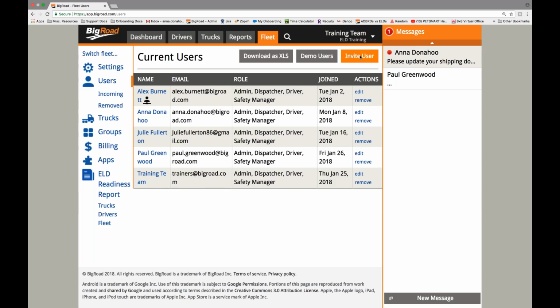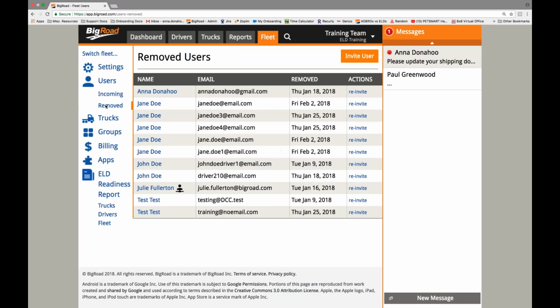Now, if you have seasonal drivers that maybe don't drive all the time, or they're not working for long periods of time, you could remove them from the fleet, which would store them here in the removed users section and free up a license for you, and then re-invite them back into the fleet later on. We have some customers who have seasonal drivers, and instead of paying for a license for each of them to always stay on the fleet, they'll just buy enough licenses and then kind of juggle their drivers around like that, which you can do.